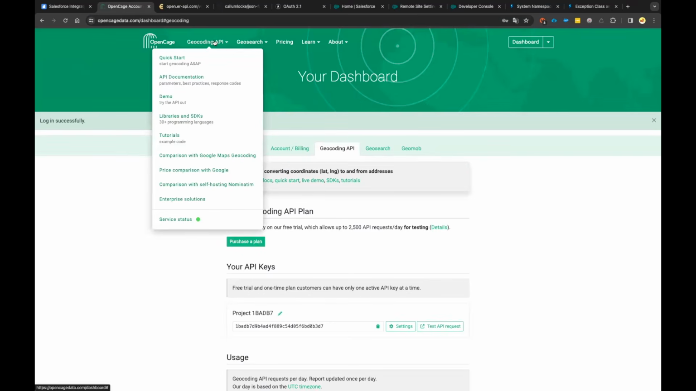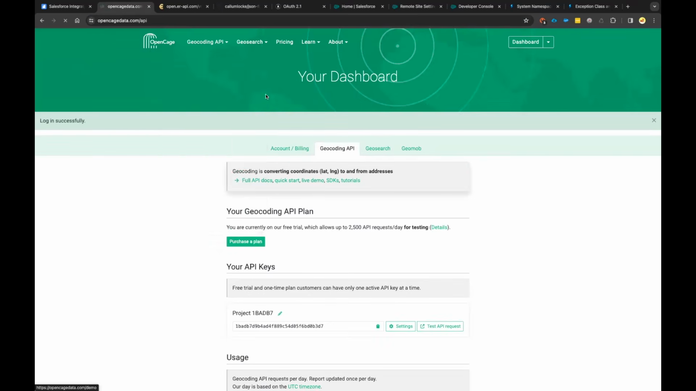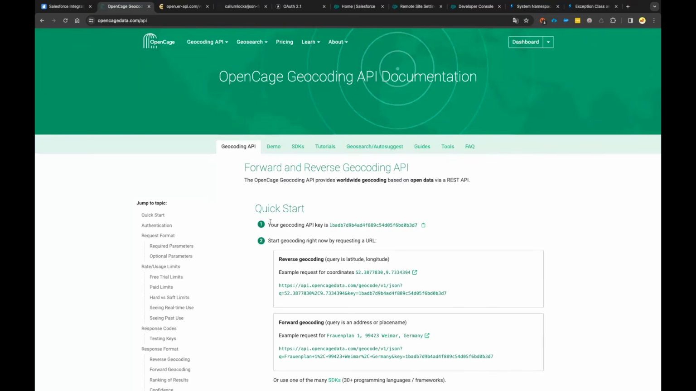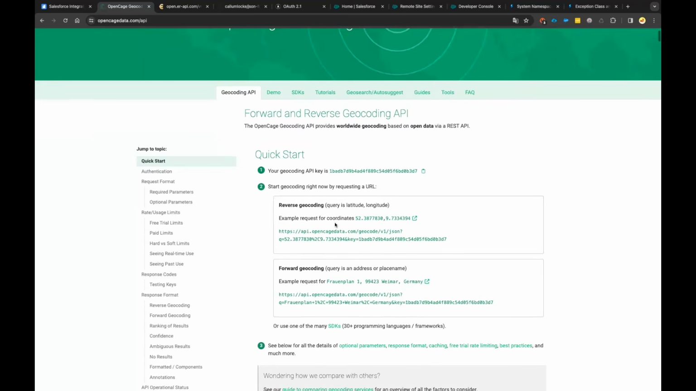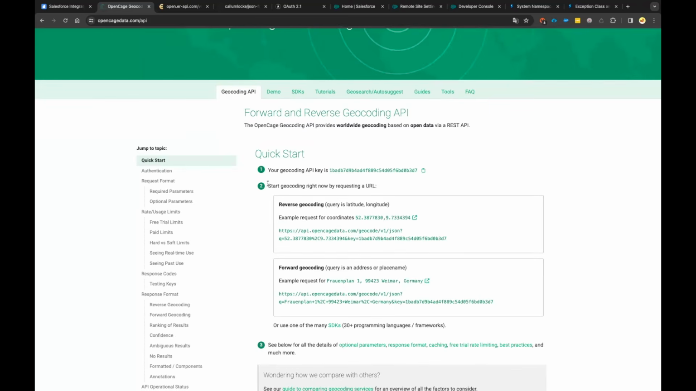Get back to the geocoding API documents. This time, under quick start itself, it tells us that we have got this API. It says start geocoding right now by requesting a URL. There is reverse geocoding, where we need to provide a latitude and longitude, and forward geocoding, where we need to provide an address.